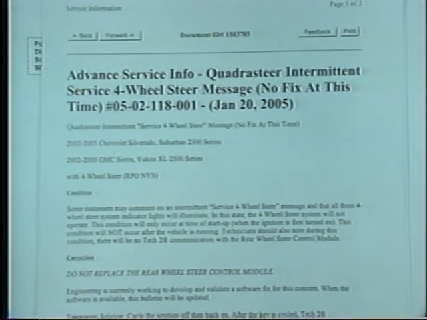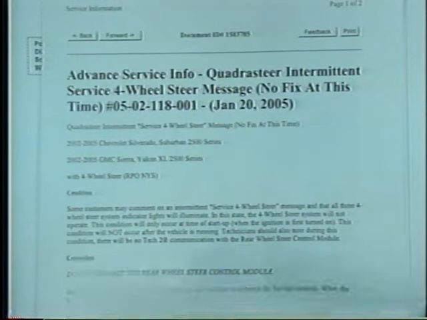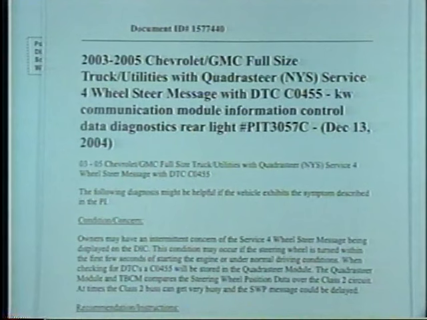Engineering is currently working to develop and validate a software fix for the concern. Temporary solution: cycle the ignition off and then on, and as it's cycled, the DTC should not reset. Okay, now there's that one. Let's look at this other one here, PI 357C.